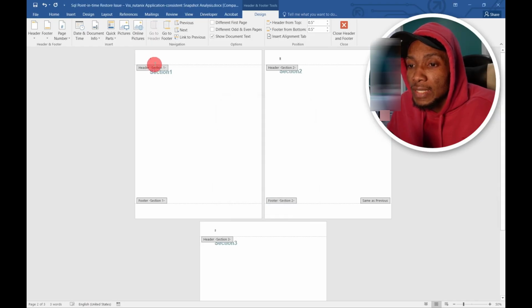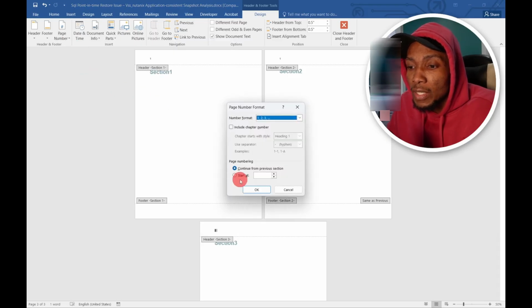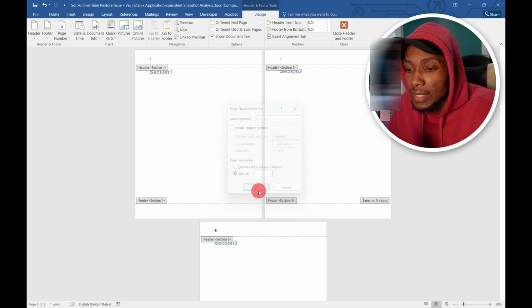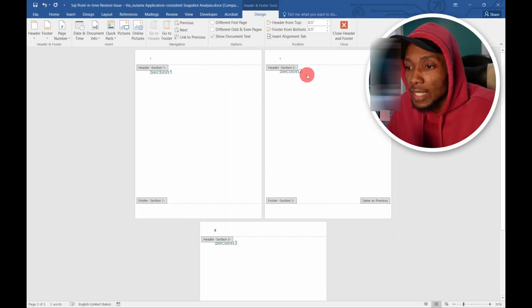Now you'll see that section 1 starts at number 1, section 2 starts at number 1, and section 3 starts at number 2. However, if you want to restart section 2 as well, you highlight it, then go on page number, format page numbers, and select start at, and enter 1, and then select OK. So you'll see that all 3 sections now start at number 1.